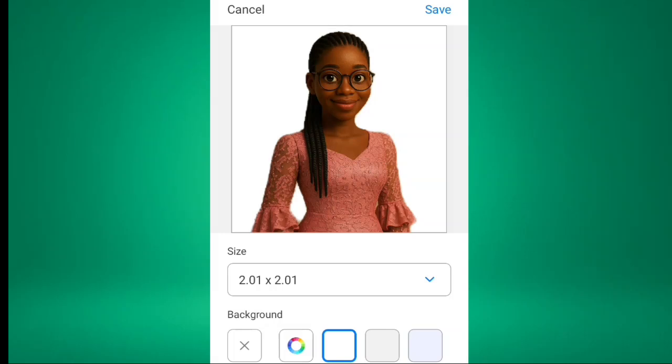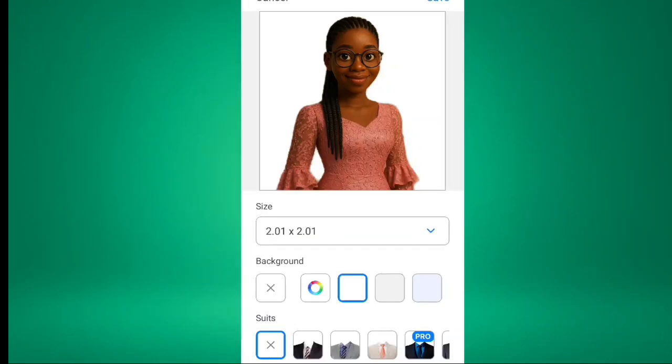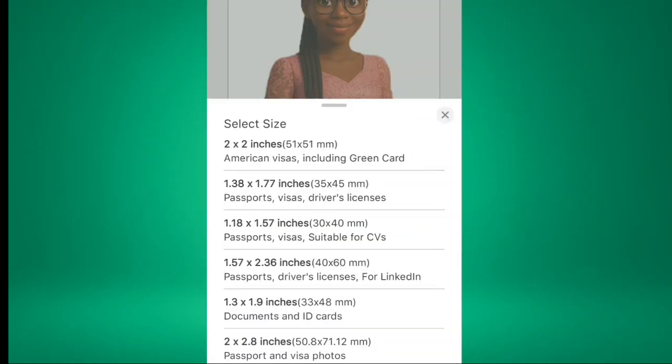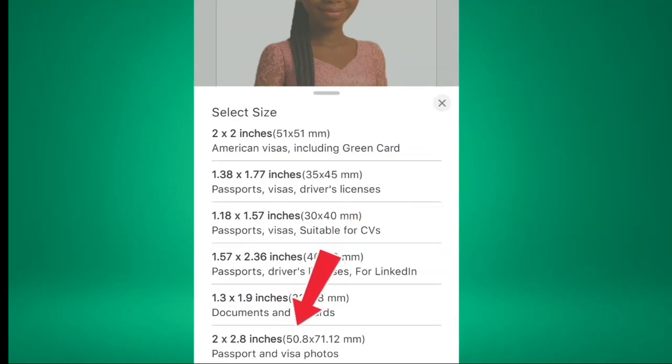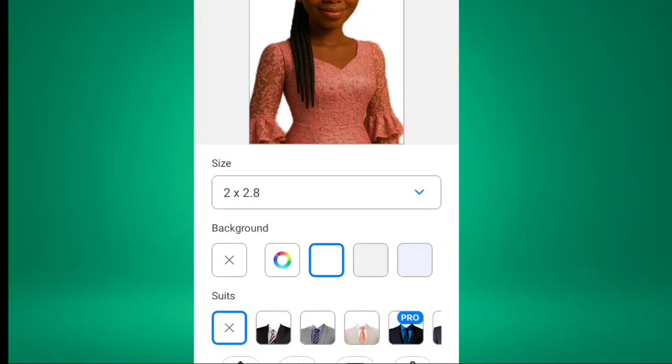After selecting it, you will choose the size of the photo you want. You can edit it here. So you see that you use 2.0 or you use 2.8. This is the one I'm going to use. This is for visa photos, so I'll select this 2 by 2 inches. All right, so I've selected it.